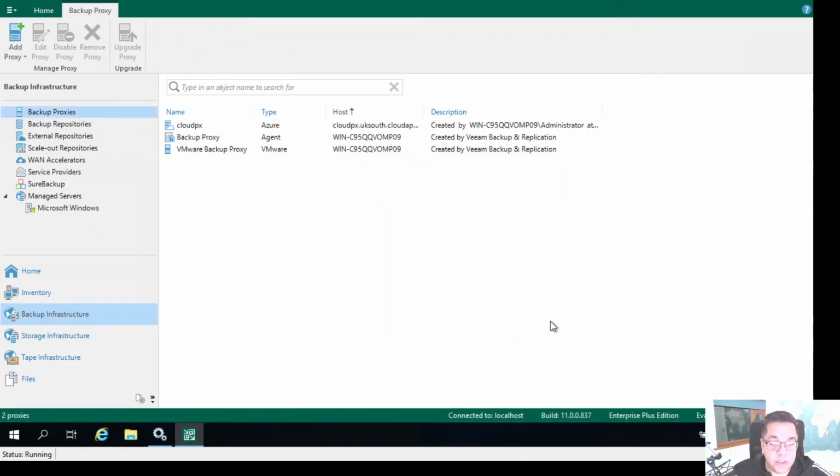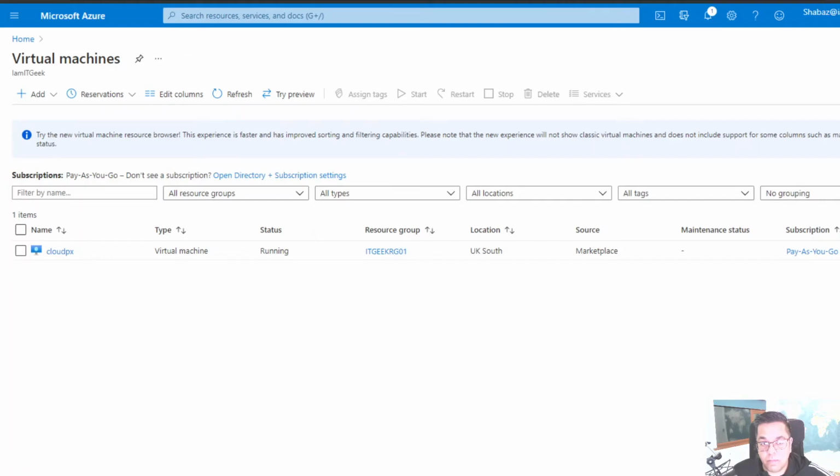So what I want to quickly just show you is my actual Azure portal, just to show you that proxy VM is actually in there and it has been provisioned. So bear with me. I'll quickly change my screen. So here we can see the Azure portal, and there is my Cloud PX virtual machine. That is now my proxy in Azure. So what we're going to do now is going to flip back to the Veeam console, and we're actually going to go through the process of directly restoring to Azure.